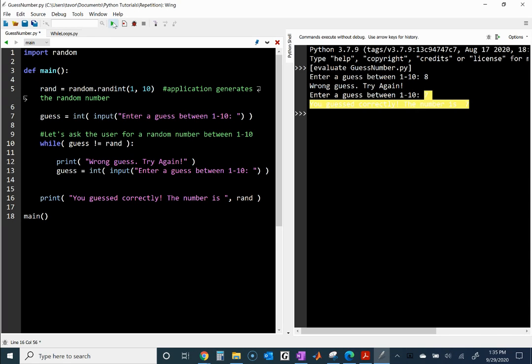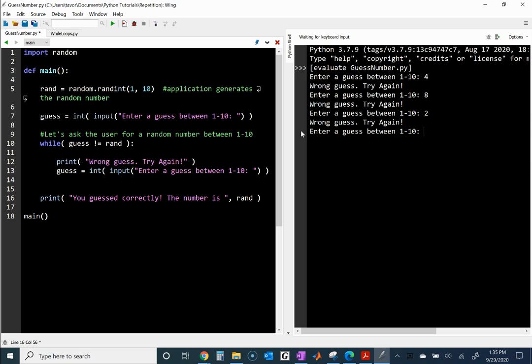Let me try one more time here, just so we can, again, feel comfortable with the implementation. 4. So 4 is not the random number. 8. That's not the random number. 2. That's not the random number. You can see how you can keep going until you get it right. So 9. 9 is correct. Now you can see how it works.